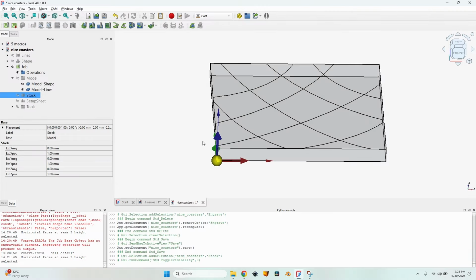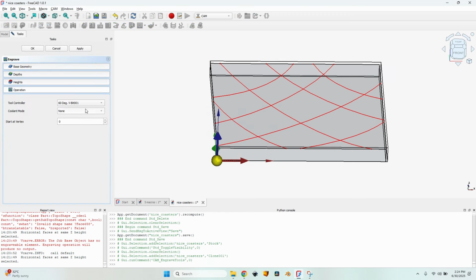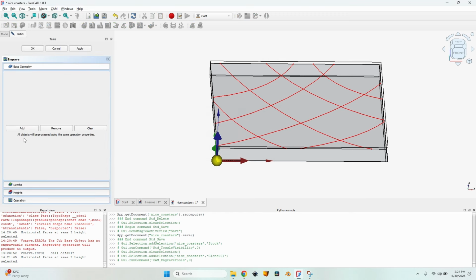For the last macro, I've opened this file that I've used for a previous video. You can watch it on my channel, where I'm using an imported SVG, and I've grouped all these lines into a compound, and I want to make an engraving along these lines. If I want to use the object here, the model lines, you can see it highlighted as selected. Everything seems okay, but I won't be able to make the engrave because I cannot add this object to the base geometry.